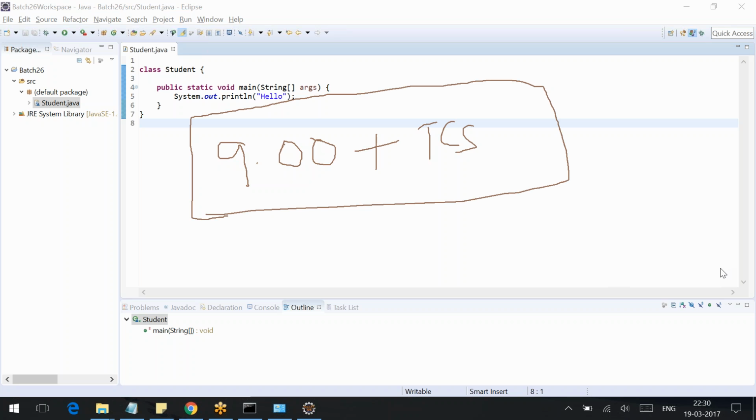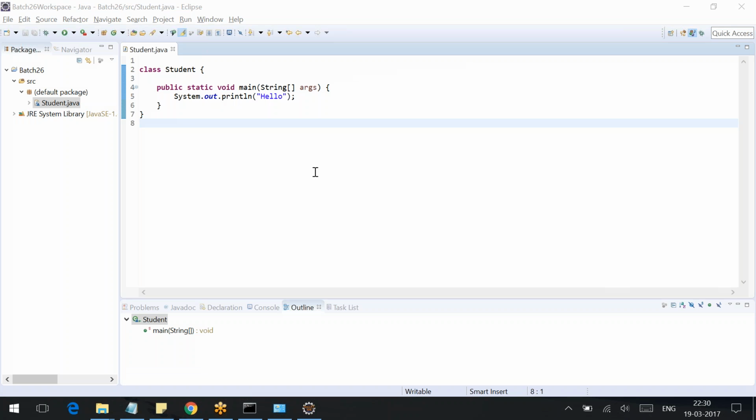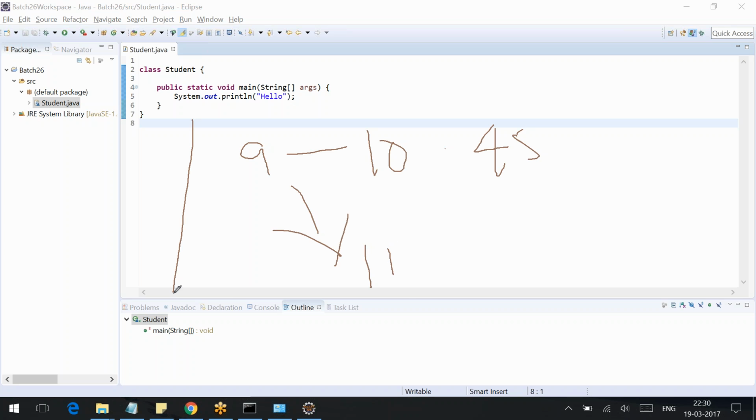Not fixed, but this is the thing. Tomorrow we will be meeting at 9 p.m., and we might take till 10:45. 9 to 10:45, guys. In any case, we will not be extending beyond 11. On any day we will not be extending beyond 11. This is about the course, guys.